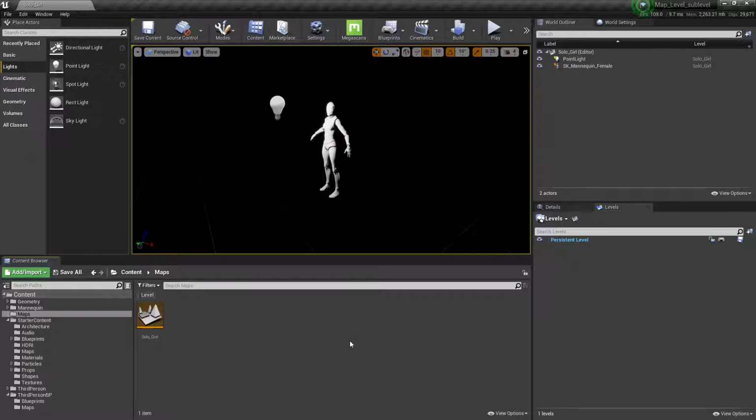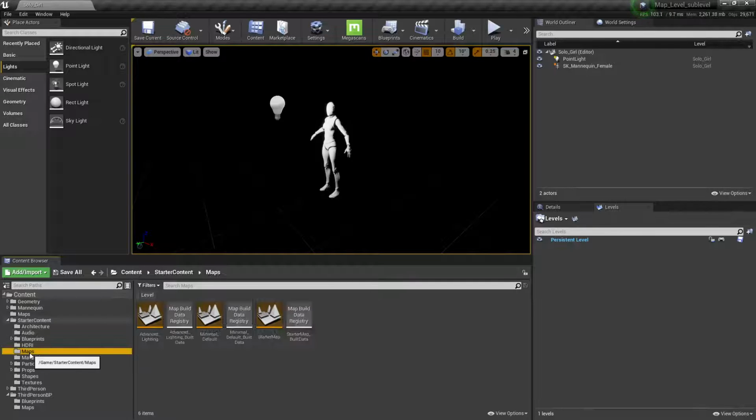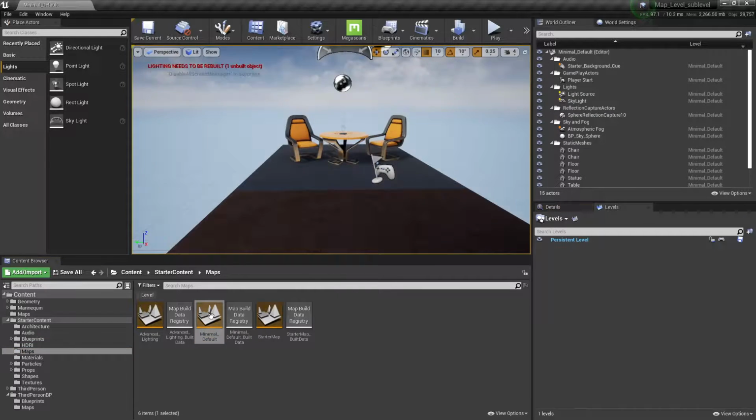I'm going to leave all this as is because, again, I think it's good for you to see things aren't always canned and work as you would think they would. So this level exists. This level is saved. I'm going to go back to my minimal default, right? So we've reopened this. Minimal default is the open level. It is also called the persistent level because that's the one that's open.